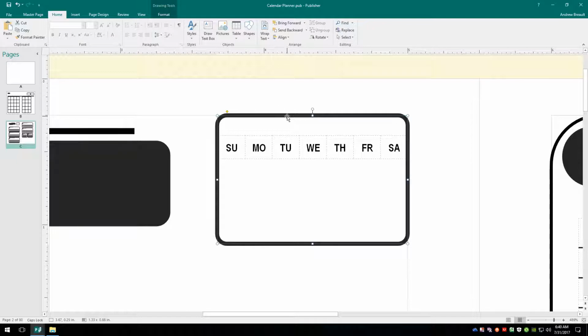We need to move this to the back because I can't select the days of the week right now. So right-clicking on the outline, we can tell it send backwards. Now we can see that the days of the week have come to the front. I think we have them a little bit high right now. I'm going to go ahead and leave them for now, because remember, this dotted outline will not actually show up when we print. It's just a bounding box. It's showing us where they are at. Alright, so I like that.